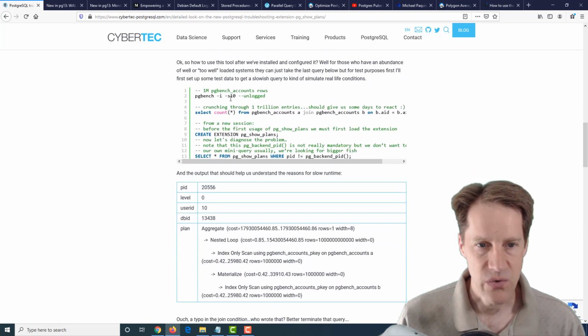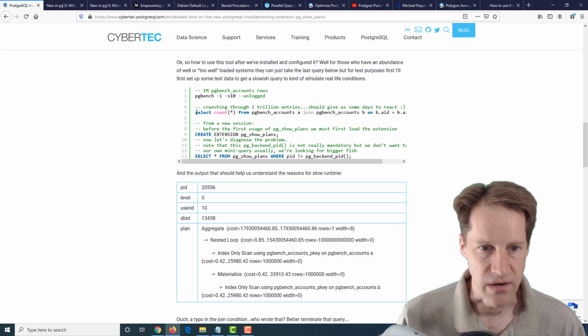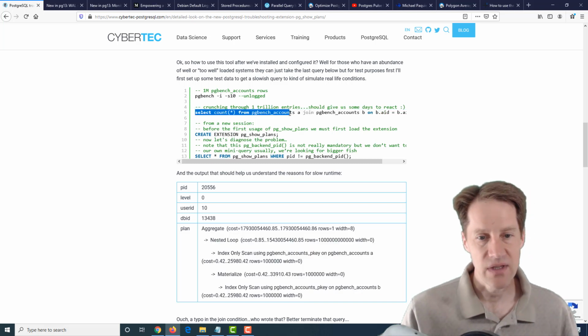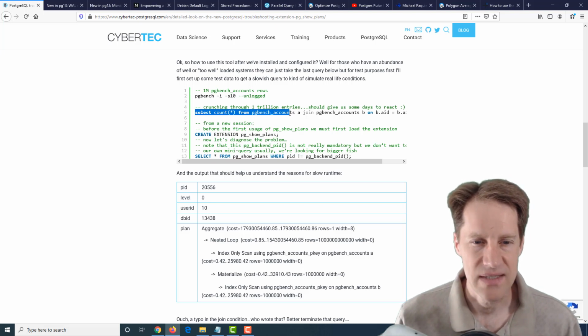So here they show an example of it in action. They've set up pgbench here. They've created the extension and then run the query to be able to look at the output. And here you can see the plan for this query. So the intent is if you have really long running queries, you could use this to be able to see, okay, what plan is this taking? Why is this particular query taking so long?